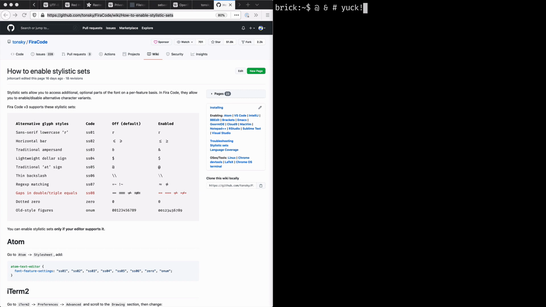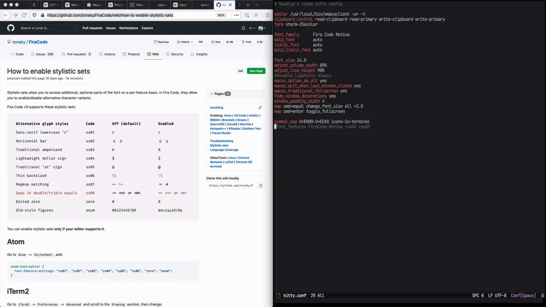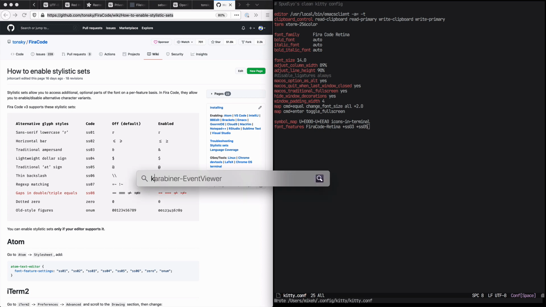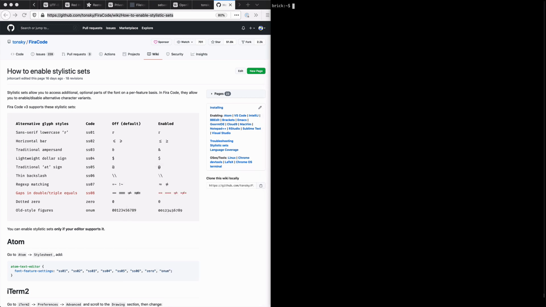The Kitty terminal program has some of the best font capabilities of any terminal program I know of. And of course, it lets you enable font features like specific stylistic sets with the font_features directive. Let's add ss03 and ss05, which should fix the ampersand and @ for us.